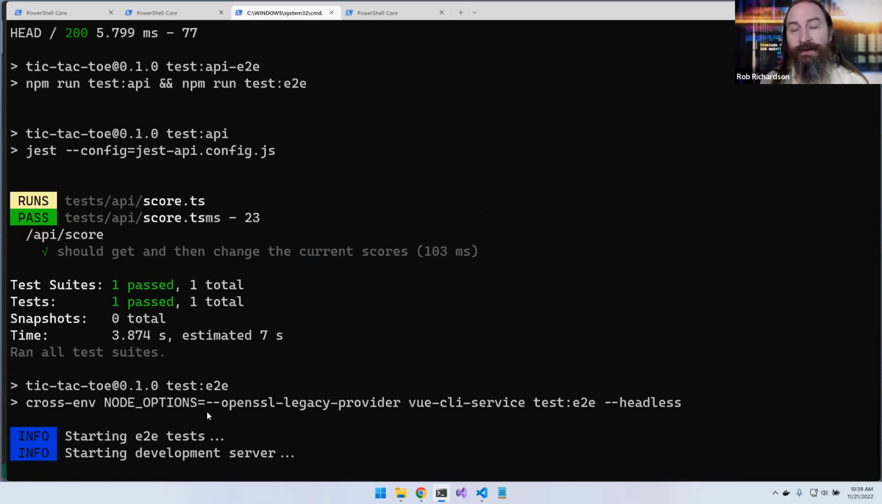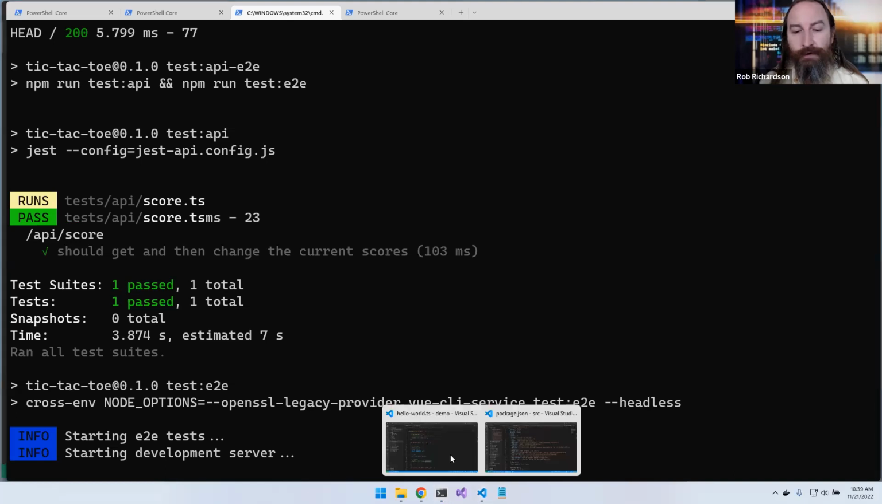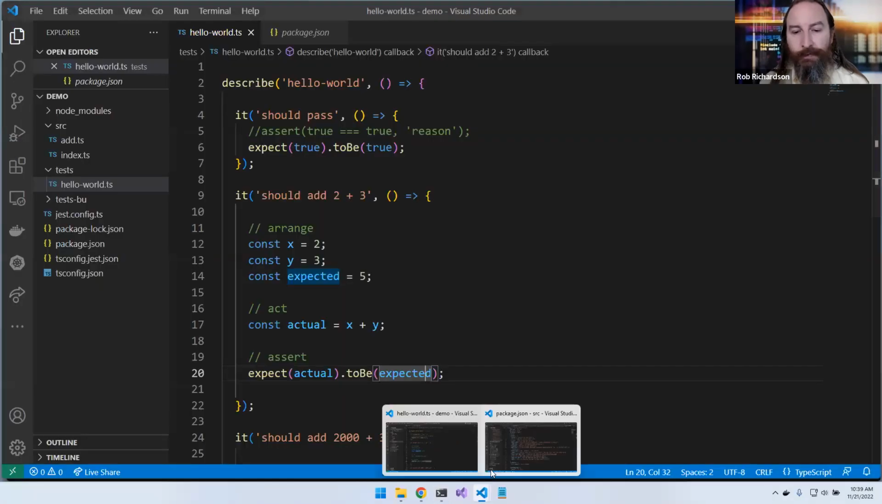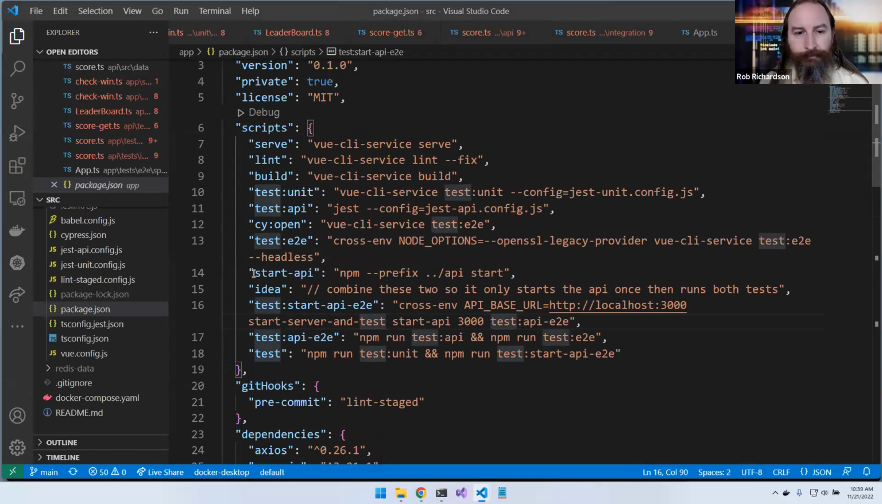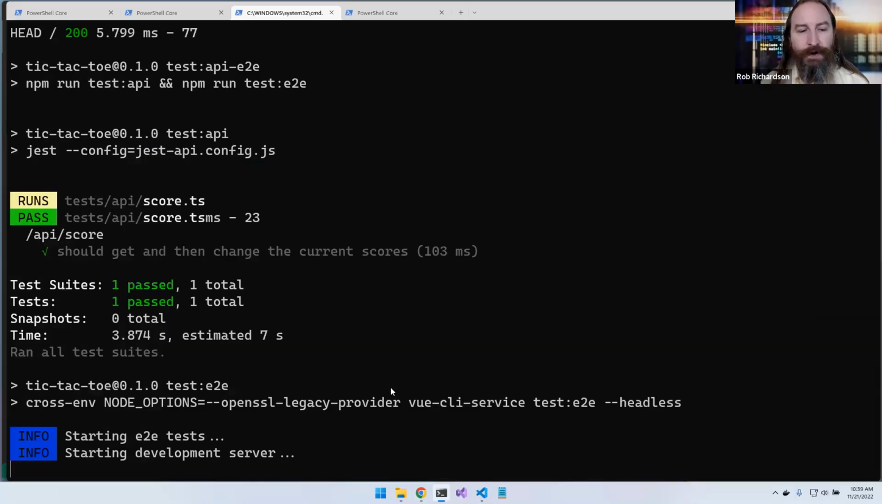Now, these end-to-end tests, we've specifically chosen to run Cypress in headless mode. Because we're running in headless mode, it won't actually fire up a browser. It will just launch the browser behind the scenes. And so here's our end-to-end test.